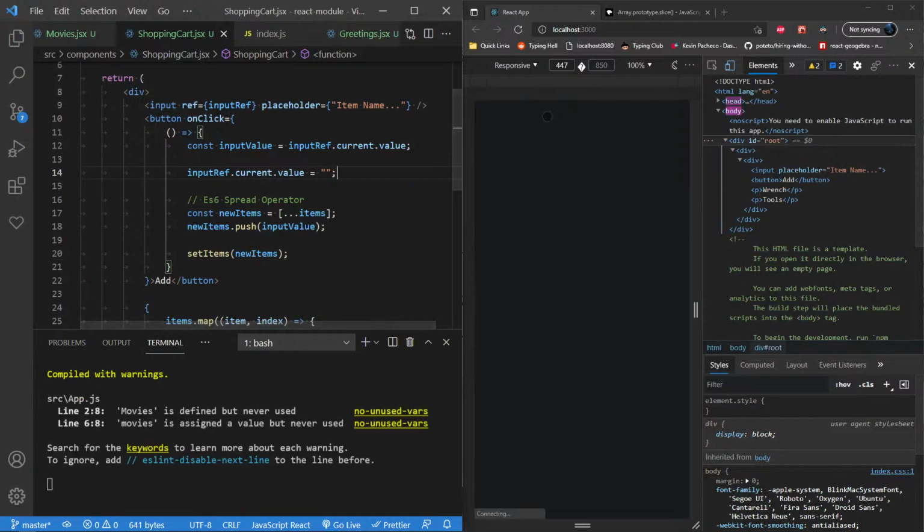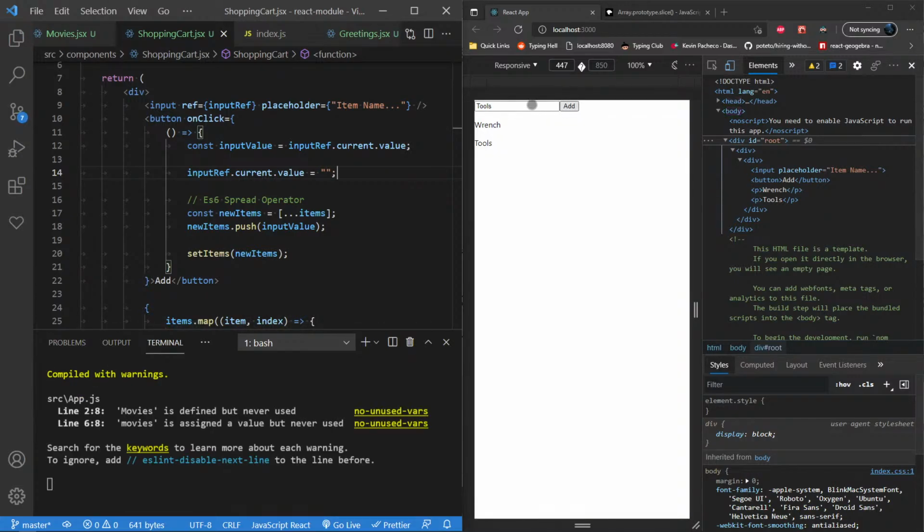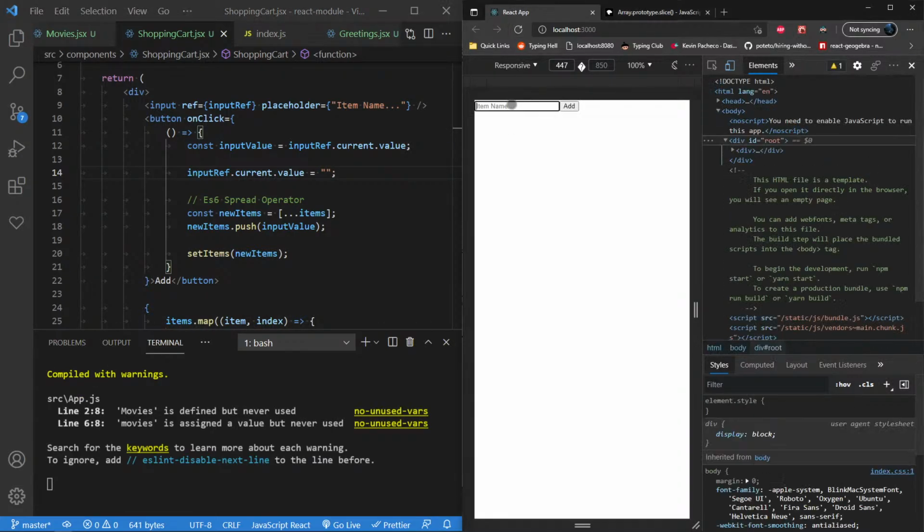So after we hit add, let's start from the beginning. I'm gonna put a wrench in, hit add, and there you go. The input is now cleared. So we don't see wrench again right there, and we can type something else. I don't know, hammer, add, boom, there it is.